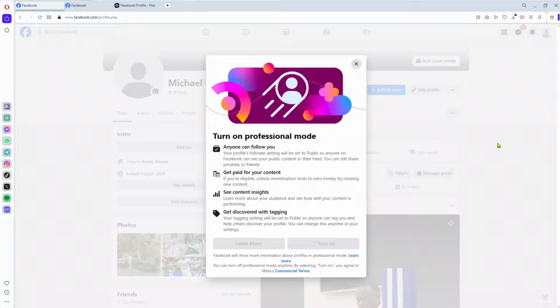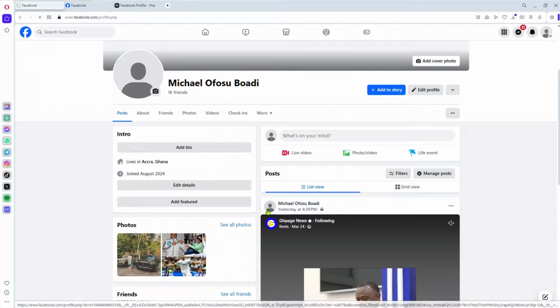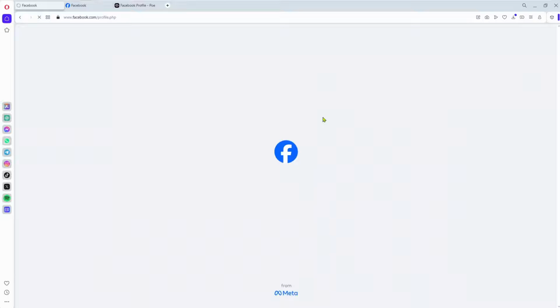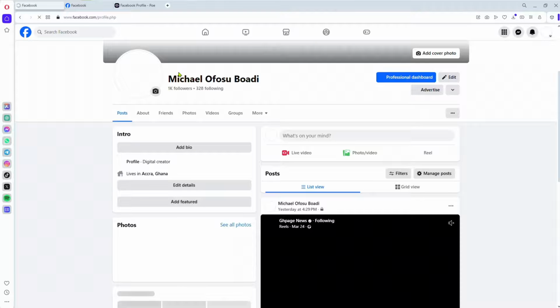So yeah, it's going to take some time to reload. You see my page will change. So it's done now. I think it will have to refresh and you're going to see how my page is going to look like. So I'm still on my profile. I'm sure the URL is saying I'm still on my profile. So that's it. The page has been changed to a professional page.